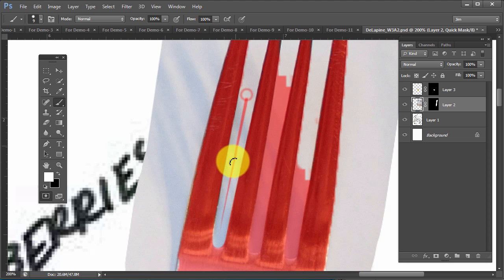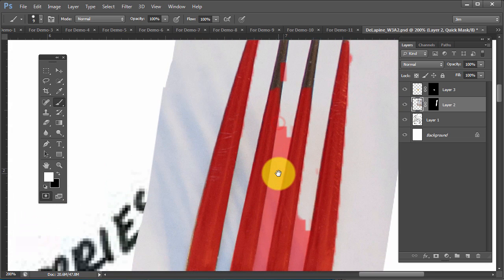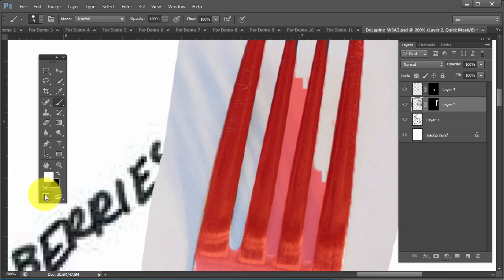If I click here, hold down my Shift key, come down here and click again, I've gotten rid of that. If I exit quick mask by clicking on that, I have my selection. Another easy way to exit quick mask is to simply hit the letter Q. Q brings you in and out of quick mask. Not Command Q, not Control Q, but Q. Control Q or Command Q would mean quit the application.